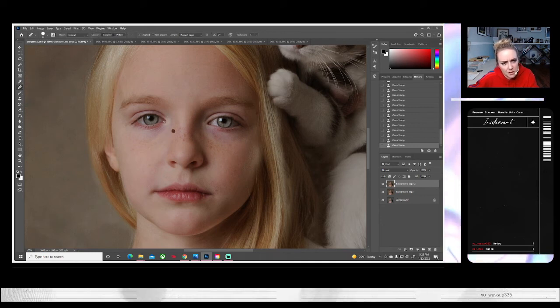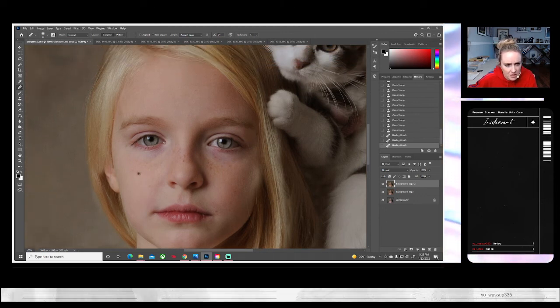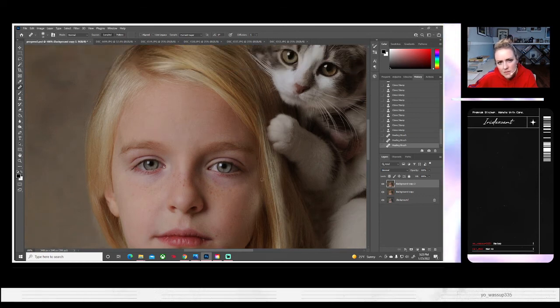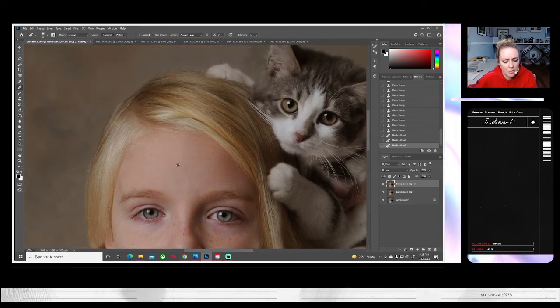So you can, like, if I wanted to get rid of this, that's a really hard one. So soften it. Like if I wanted to get rid of this freckle, boom, gets rid of the freckle. But I don't. I want to keep the freckle. All right. So now we've got her little flyaways and everything all cleaned up.